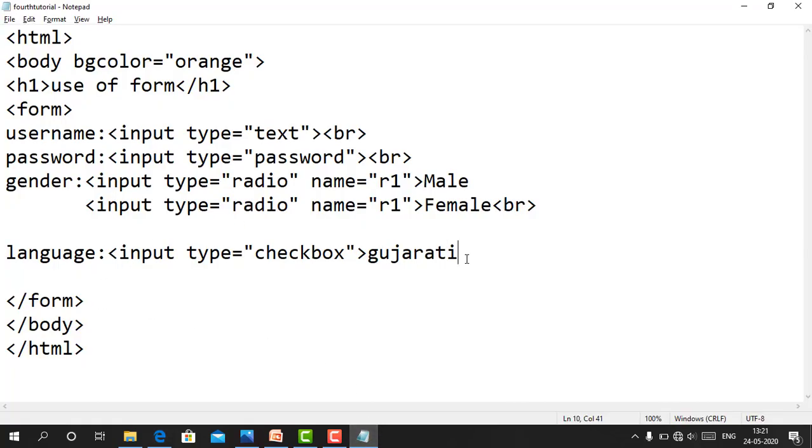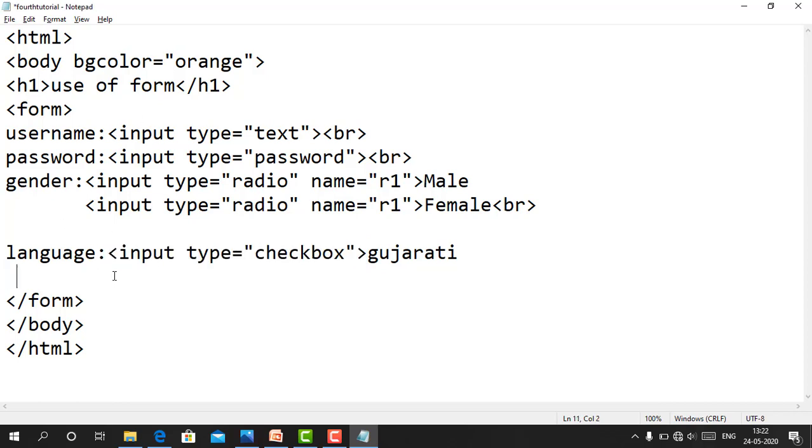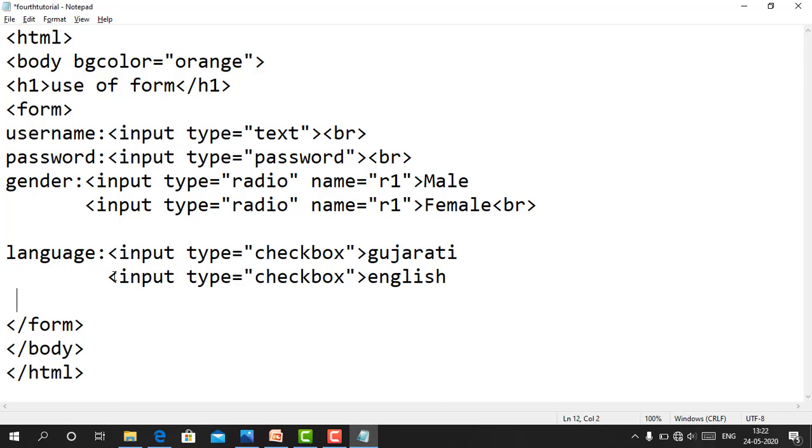I want three checkboxes here. So again I will copy this and paste here. Now I want English, Control S, and now I want Hindi.